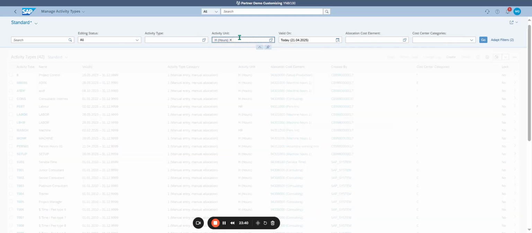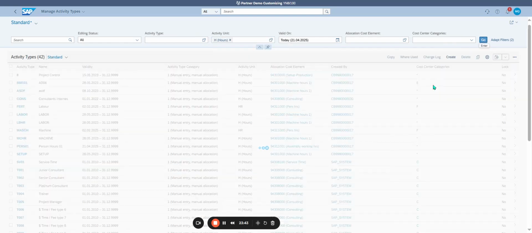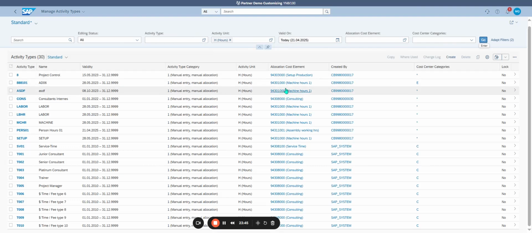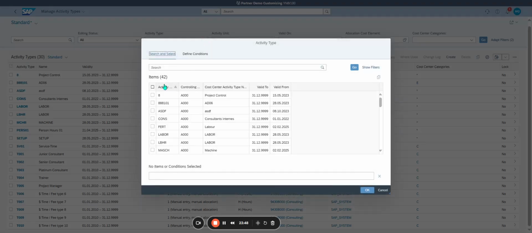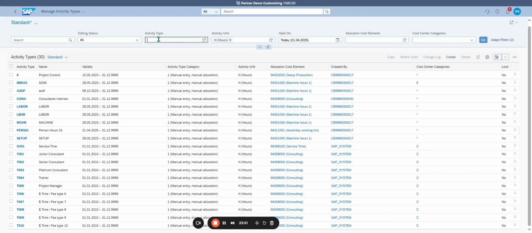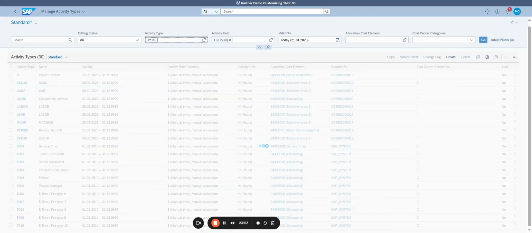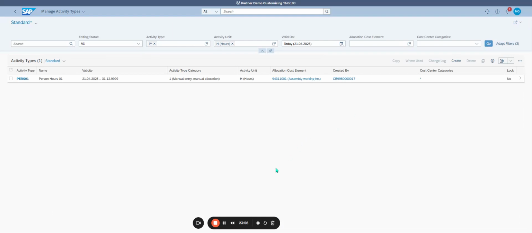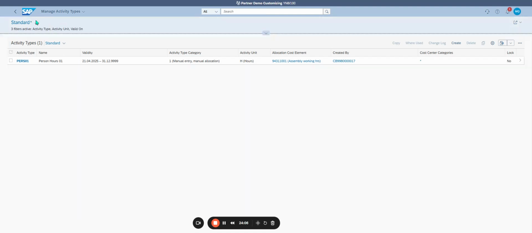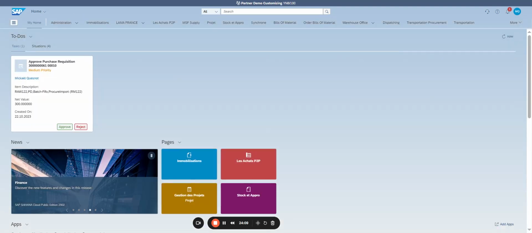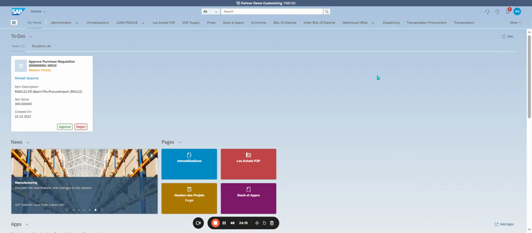If I'm looking for example, all the activity types in an hour, and then if I want to restrict, you can see, and my activity type is P. Click on Go, and I display the information about my activity type. Okay, we continue. That's the rate. So I go back to my home. The rate, activity price. This is a monetary value assigned to one unit of the activity type.